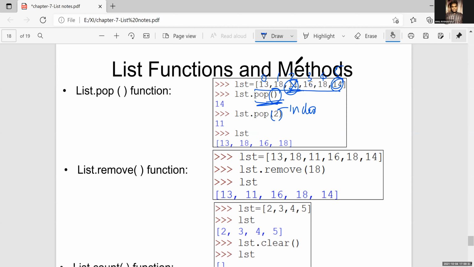No. Okay, so here first is the list, and in this list I am using 2, 4, 6 elements, and first time I am using pop function with empty bracket. Pop with empty bracket means it will delete the last item. So 14 is deleted. The next statement I am using pop of 2. Pop of 2 means it will delete the value which has index 2. Which is the value which has index 2? 11 is the value with index 2. So this 11 is deleted.